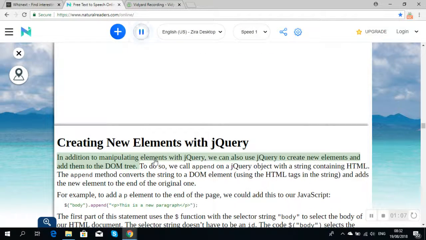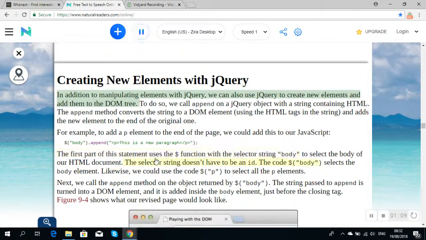In addition to manipulating elements with jQuery, we can also use jQuery to create new elements and add them to the DOM tree. To do so, we call append on a jQuery object with a string containing HTML. The append method converts the string to a DOM element using the HTML tags in the string and adds the new element to the end of the original one.